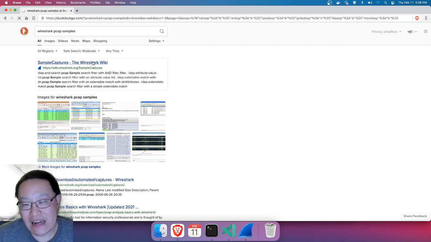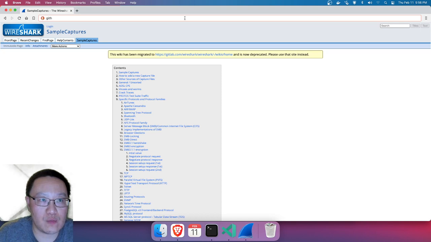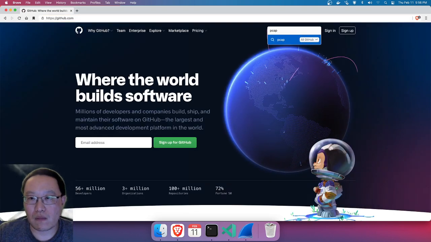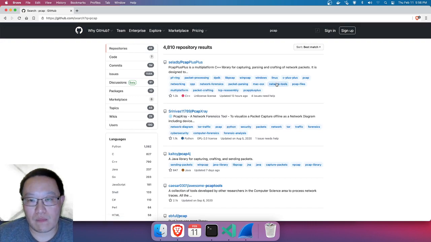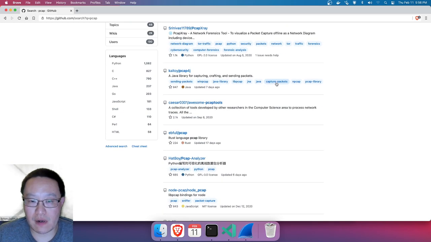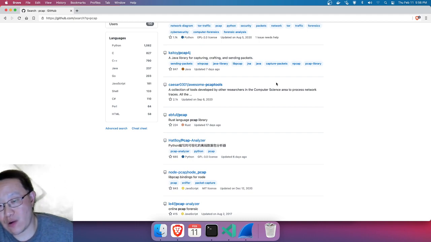Sample captures. GitHub also has lots of PCAPs as well. So there's also a lot of tools on GitHub that have PCAPs as well. PCAP tools and PCAPs to play with.